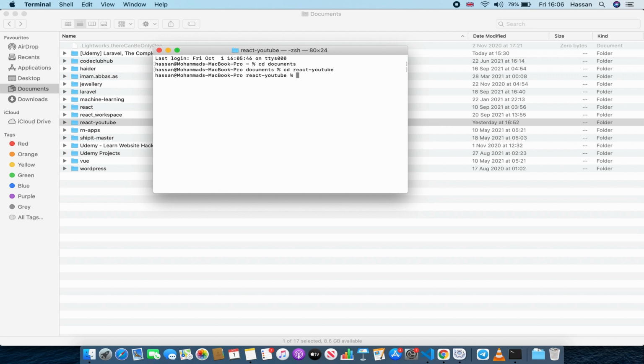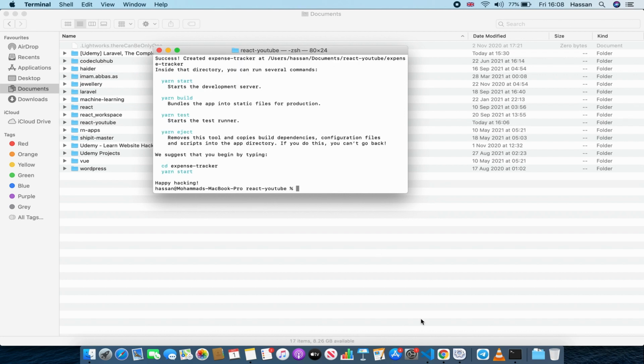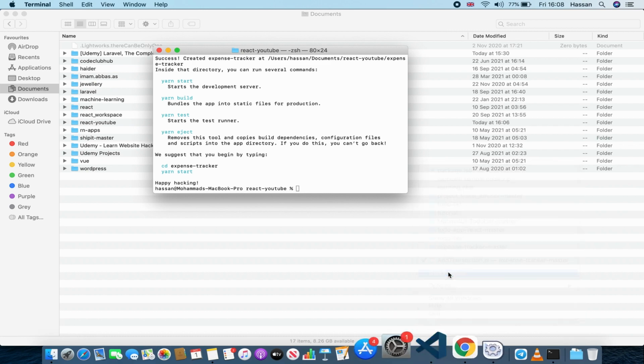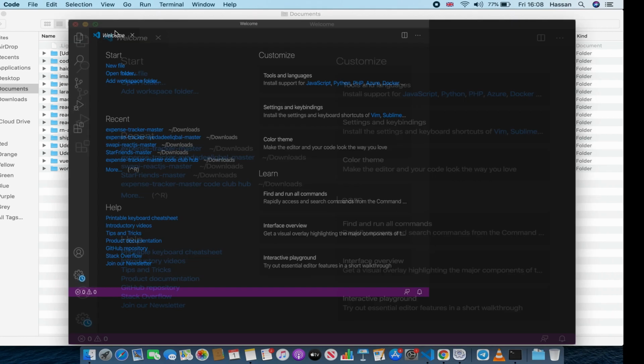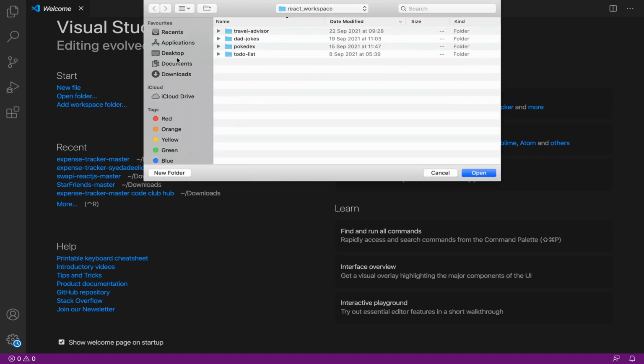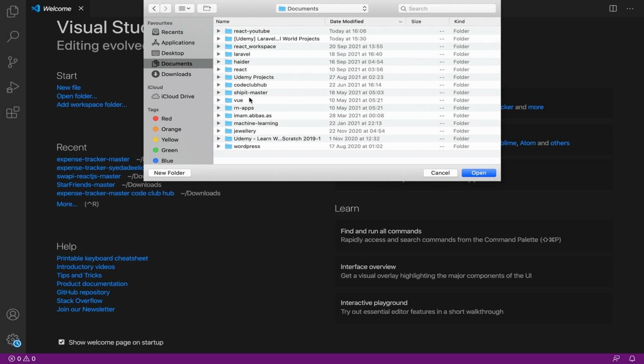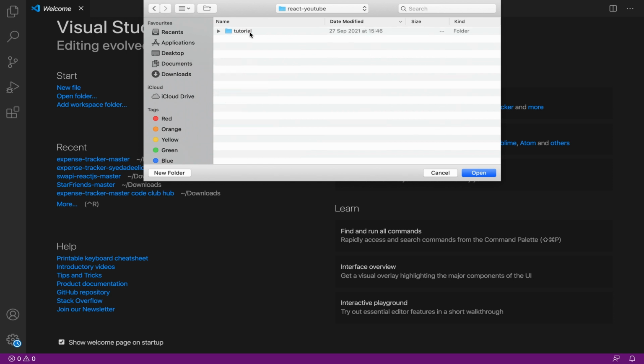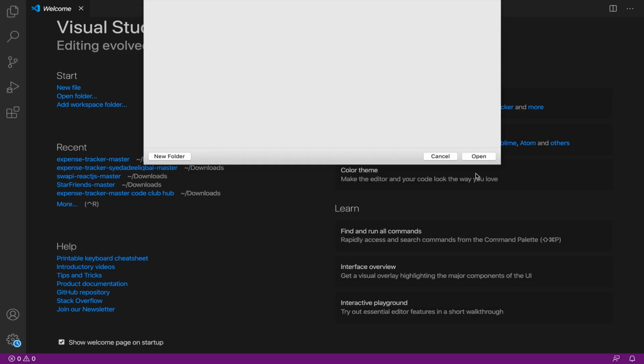And now to create our React app, we can do npx create-react-app, and then the name of the application, which is going to be expense-tracker. Click enter, and that should create the React project for you. So as you can see, the project was created. So let's go ahead and open it in our code editor. You can choose any code editor you like. I use Visual Studio Code, I like it more. So go open the folder. My one is in documents, and then React YouTube and expense-tracker, and now click open.